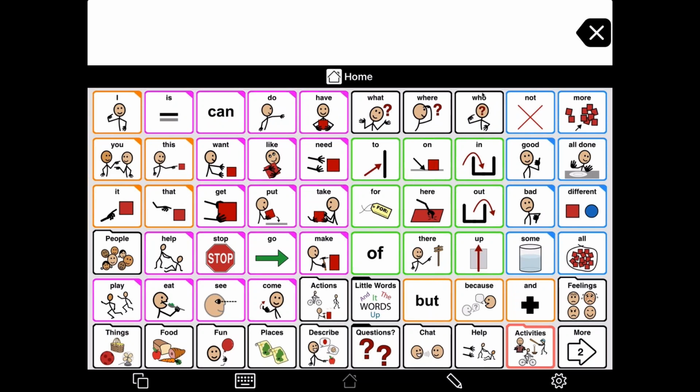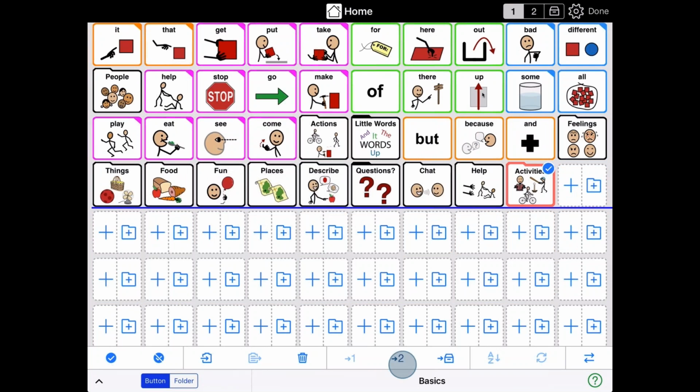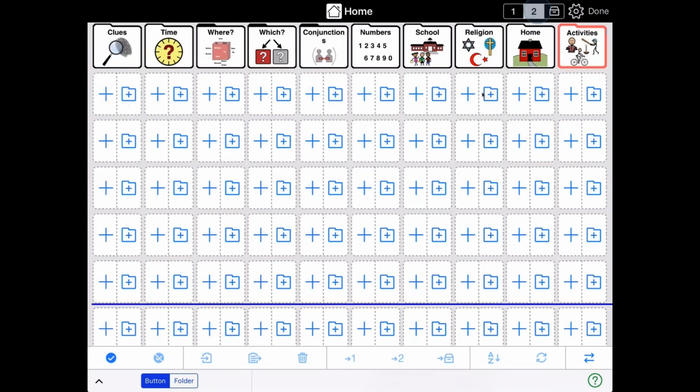So I'm going to take you on a little bit of a tour of the edit mode by tapping the pencil. I'm going to tap activities, and I'm going to move it to secondary. I tap this 2 here. So if I tap this 2 here to go to the secondary, I'll see that there is activities. It's right here. I'm going to tap the "where" button. I'm going to move it to primary by tapping this 1. Move activities in here just because I don't like leaving gaps. Go back to 1, and there's "where" right here.